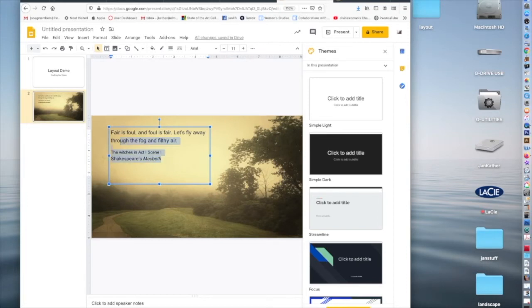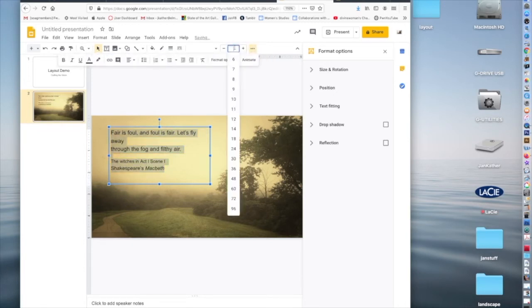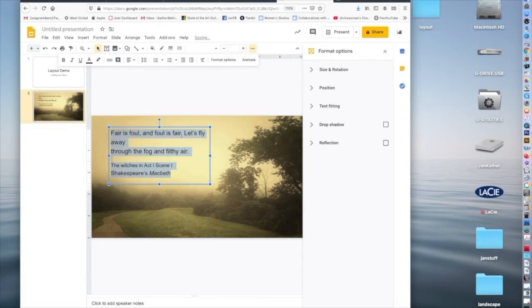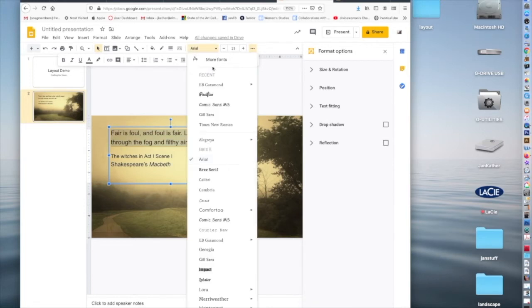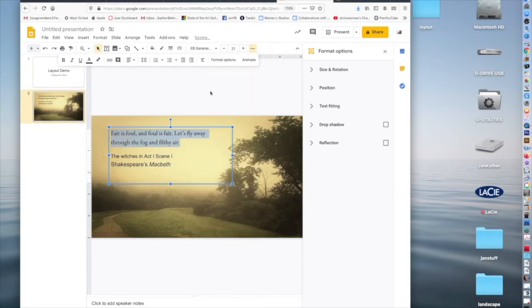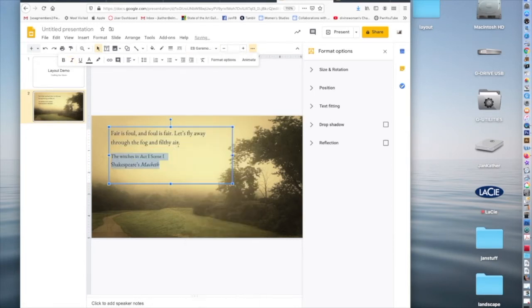Now I'm thinking that I might want to change that font. So if I do that, I have to come up here. I can change the size, and I should be able to change the actual font itself. It says it's Arial, but I'm going to use what's called Garamond, and I'm going to do that down here as well. So that's Garamond.